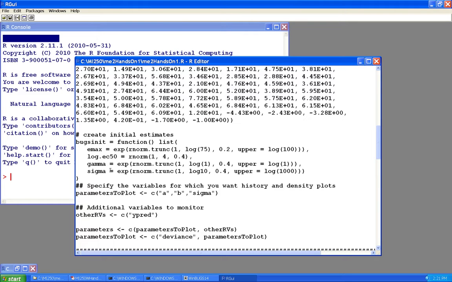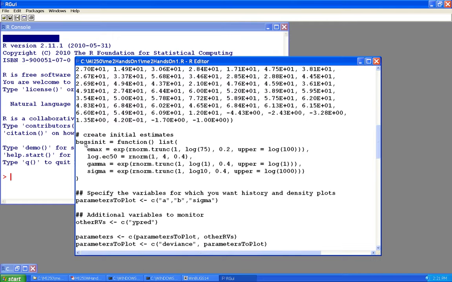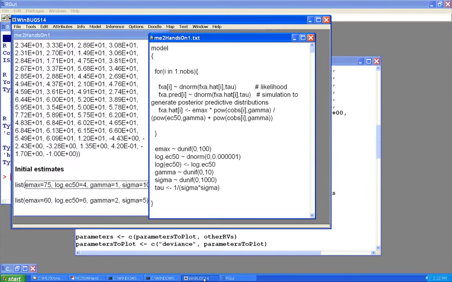Okay, and then we have to tell it what we want to monitor and save here. We certainly want these things, so we want emax, EC50, let's add in gamma and sigma. I think that's all the ones that we'd want to plot and such, and then we want our predictions, which I think I built into the model. Let's take a look at that.